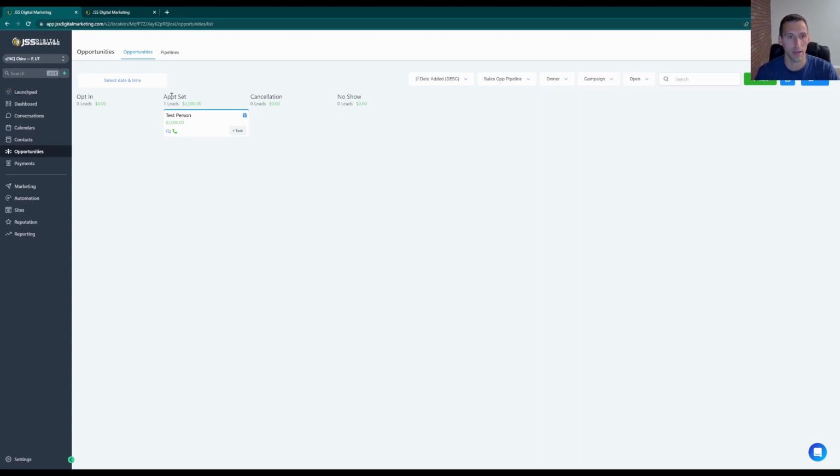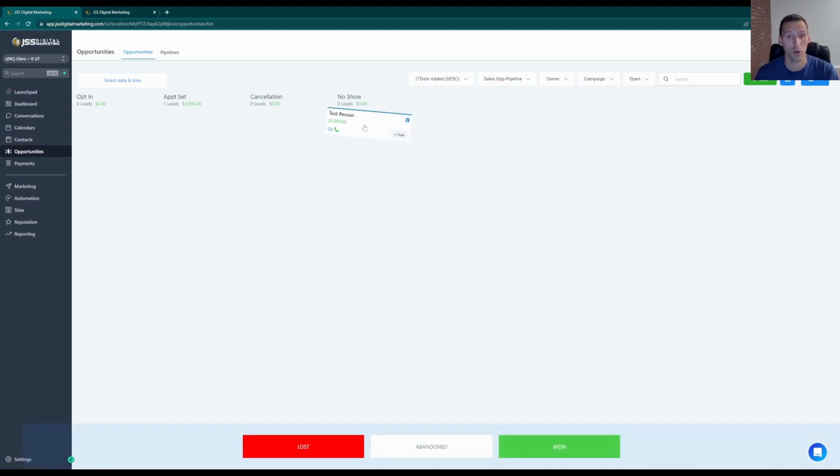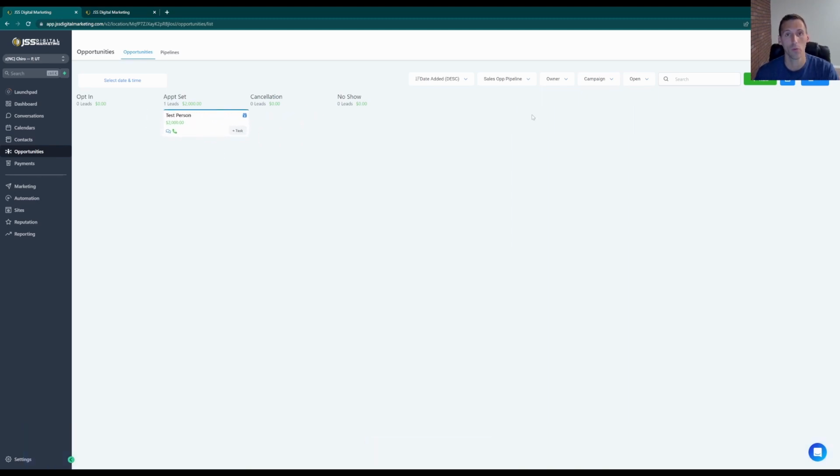So you can see that it automatically set this opportunity into the appointment set column because it was triggered by an appointment being set. If you were to move this over to no show, that also would have triggered the appointment to change from confirmed to no show. And if I were to move it over to cancellation, it would trigger messages to be sent out for a cancellation.